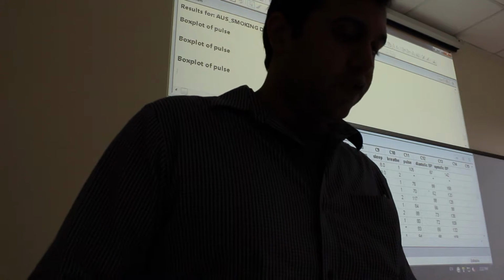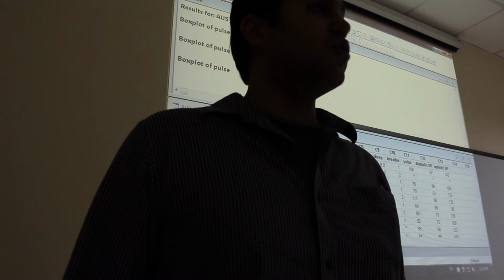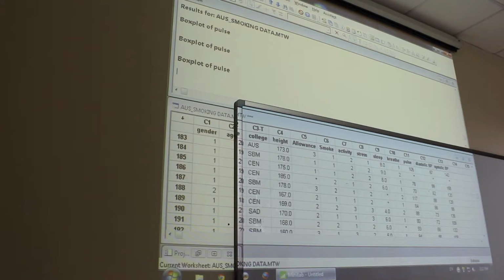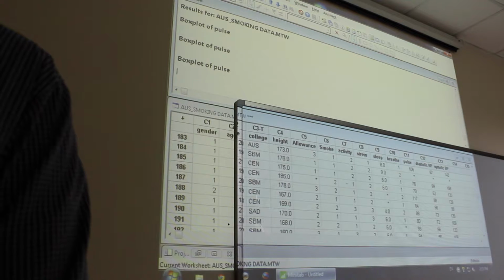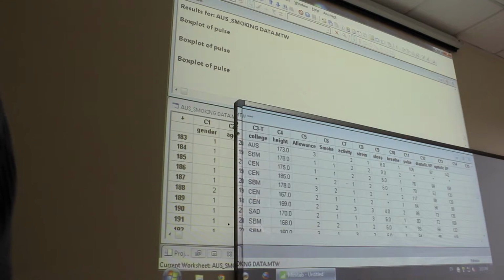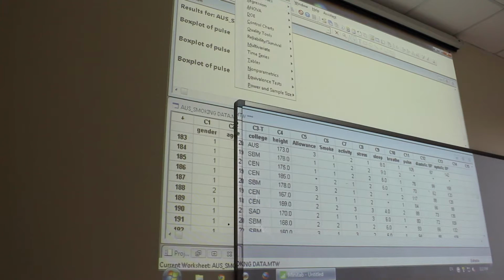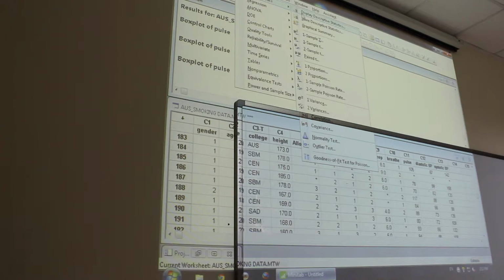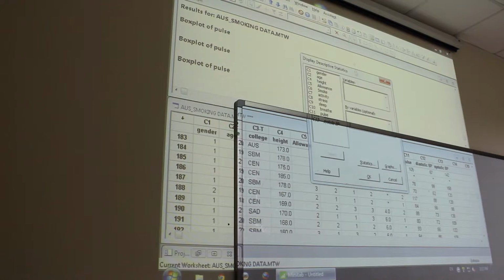D says obtain the descriptive stats of the pulse rates for smoker and non-smoker students. So how do you obtain the descriptive stats for smoker and non-smokers? When did we do that? Last lab. That's the whole point of the last lab, right? So you go to stats, basic stats, display descriptive stats. This was the one function we learned last time. This was lab 2. And then the first variable is the variable you want to get the stats for.